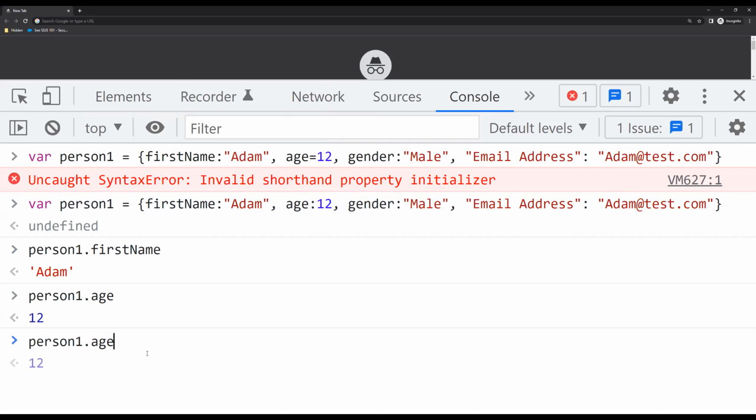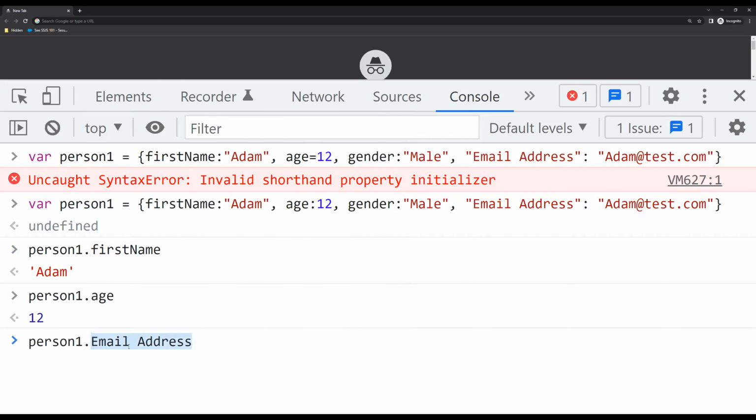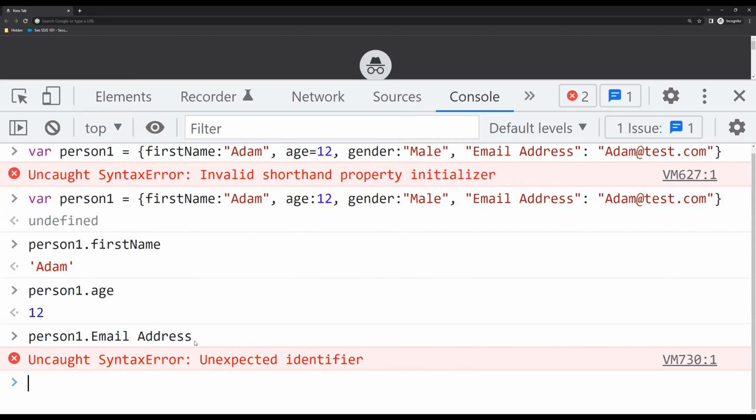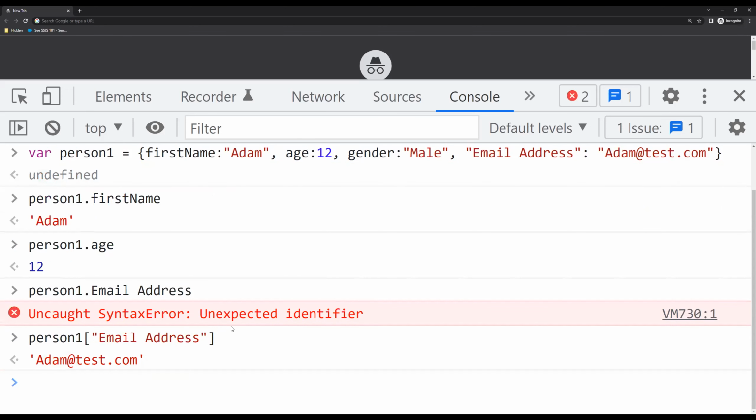So let me just try it. If I say email address, these two things would be considered separate entities because we have white space in here, so this would give me an error. In this kind of situation, we need to go with the second notation to access the property, which is the square bracket. So within the square bracket, if I mention email address, this is how I can read using the square bracket notation.